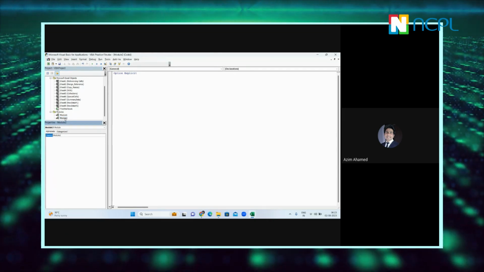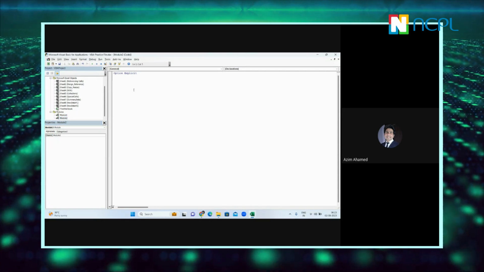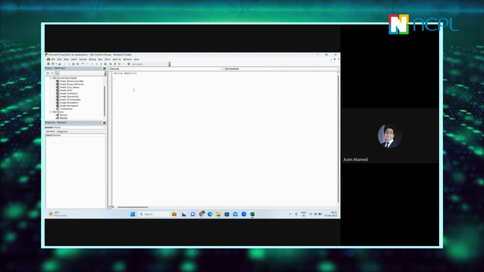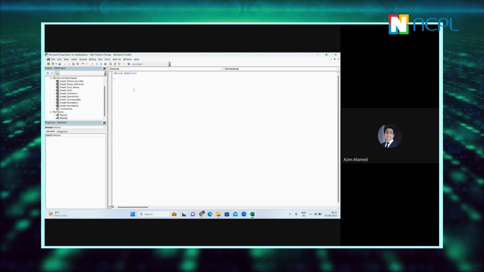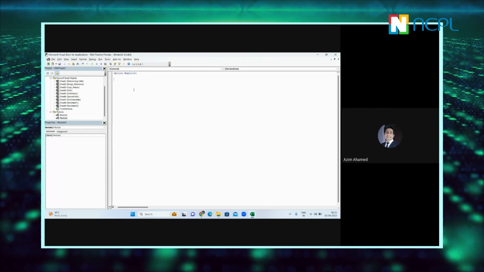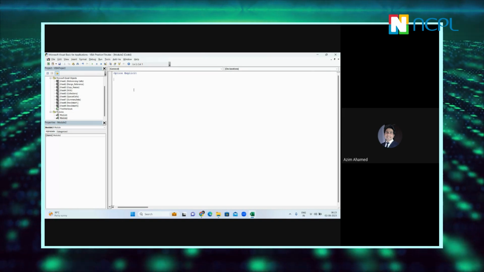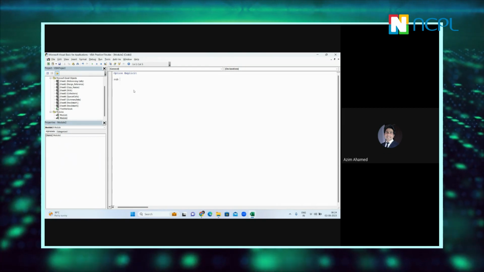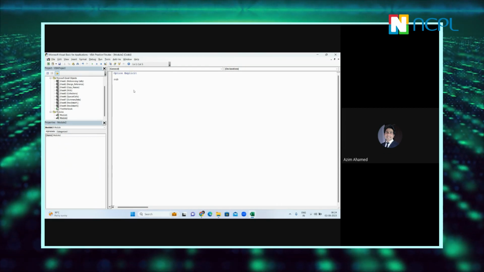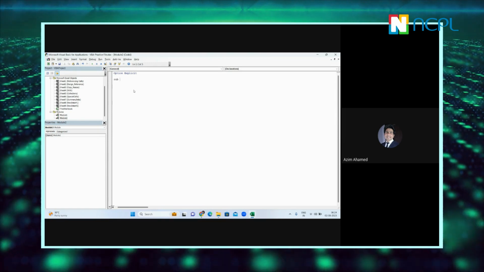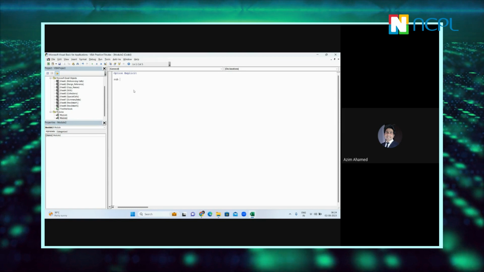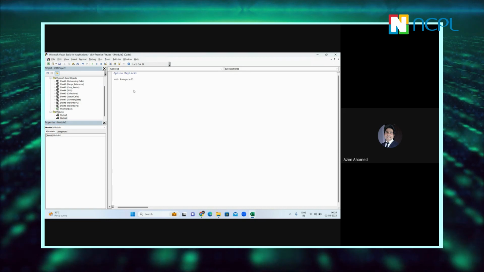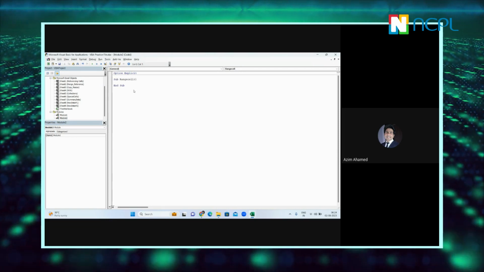Fine. So the question is how to write a code. The code starts with a Sub procedure and ends with an End procedure. Without a Sub procedure, your macros will never get recorded. So how will you write code? Start with this Sub procedure and define a name. Whatever name is given will get saved as the name of the macro. For example, I am going to name it RangeCell, and I hit enter. When I hit enter, the macro is now active.